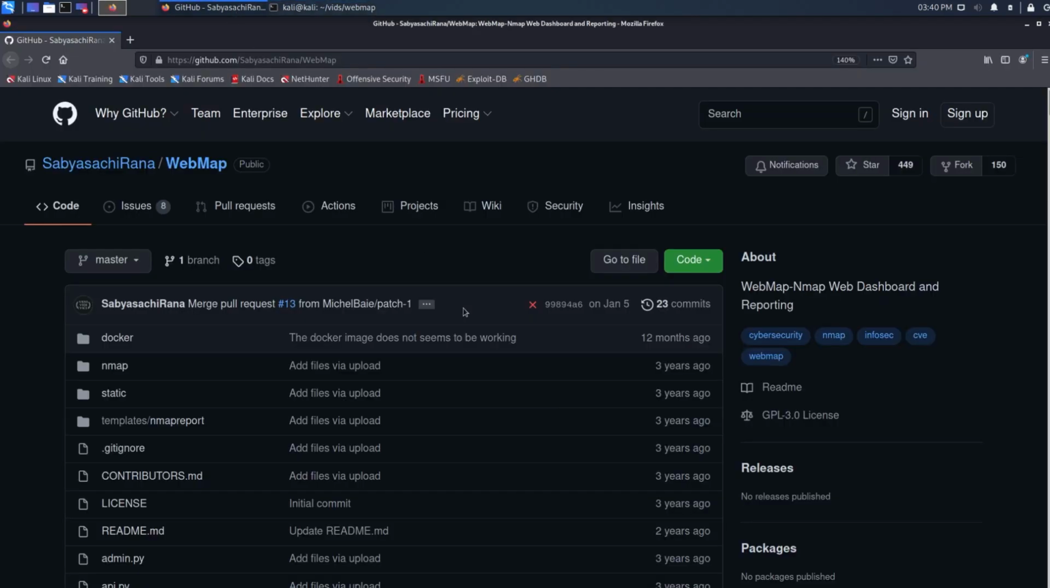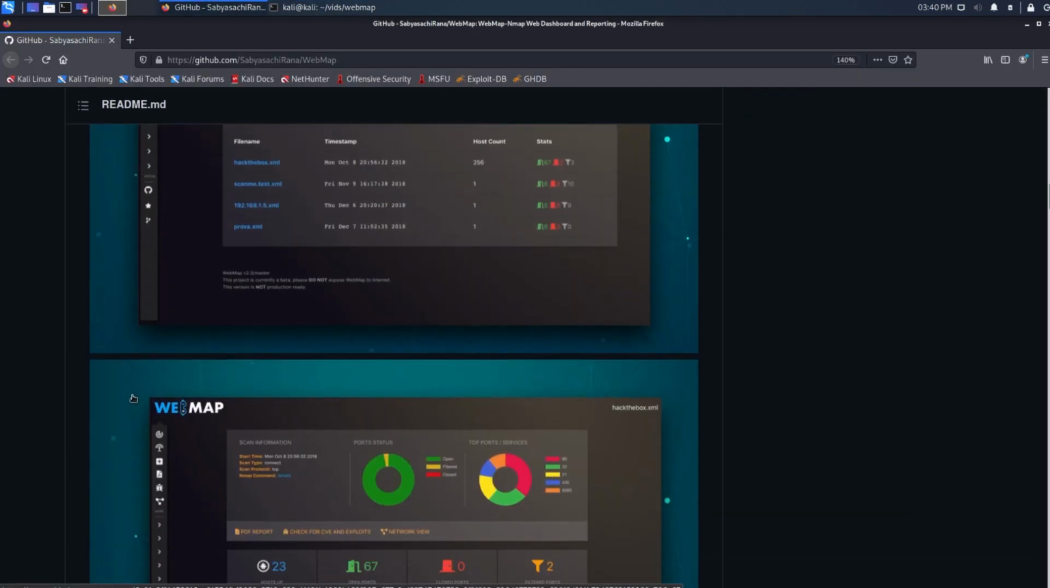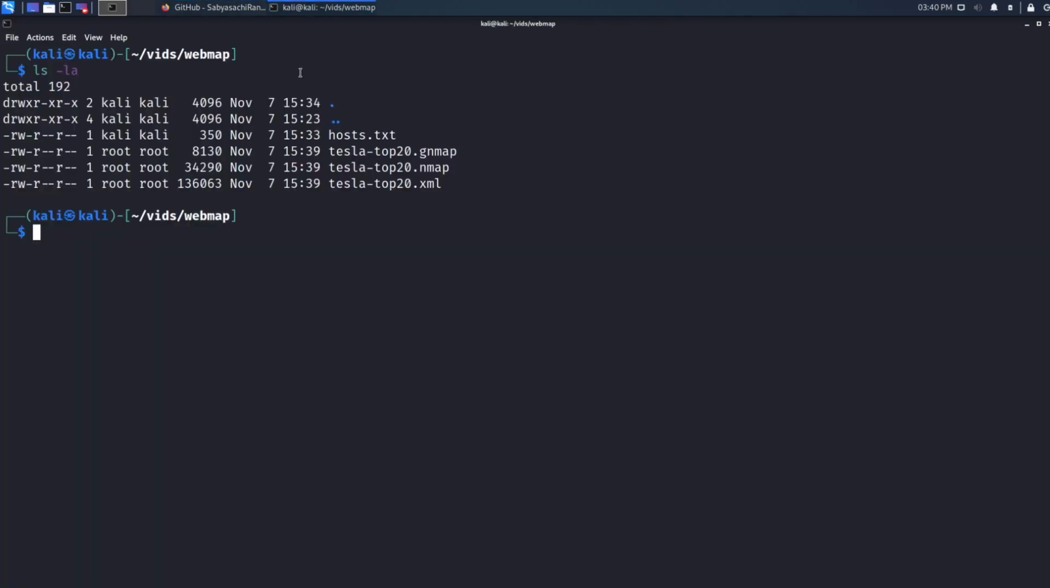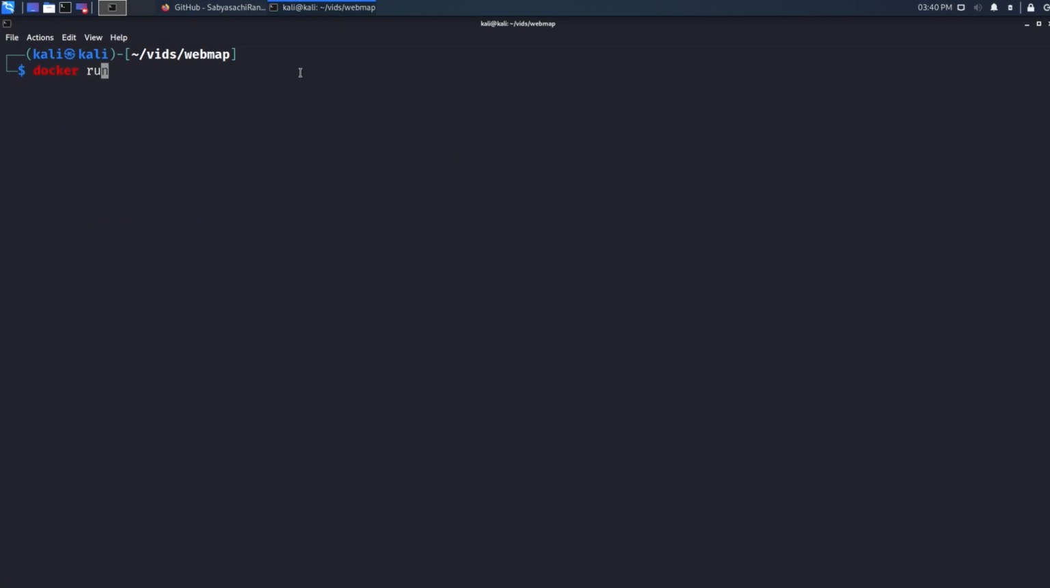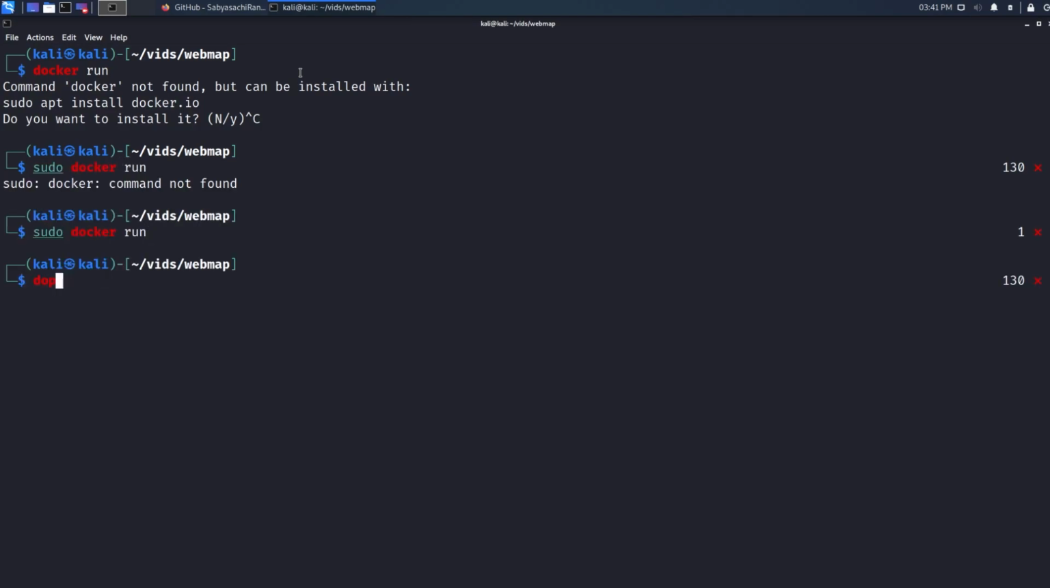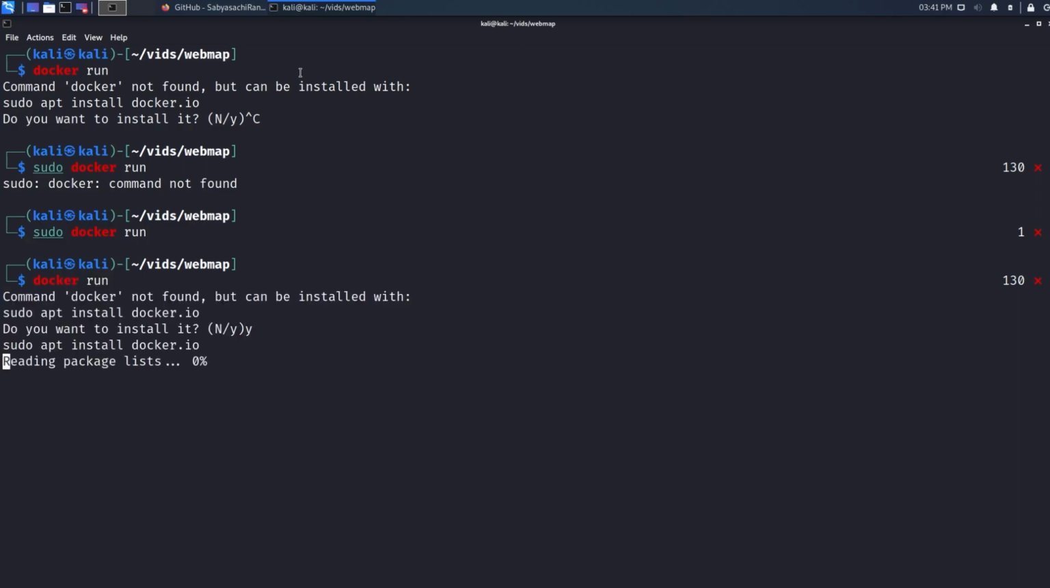So if we go out to GitHub again, it looks like the way we set this up, if we go down, you can see that you should use this with Docker. Docker makes it super, super easy. First, we got to make sure we even have Docker installed. So I'm just going to come back to my box here, and we're just going to say docker run and just see, okay, it doesn't look like it's installed. So I'm going to rerun this, but with sudo. Maybe I'm not. We'll try it without and see if it's going to have the permissions to install it or not. We'll say yes.